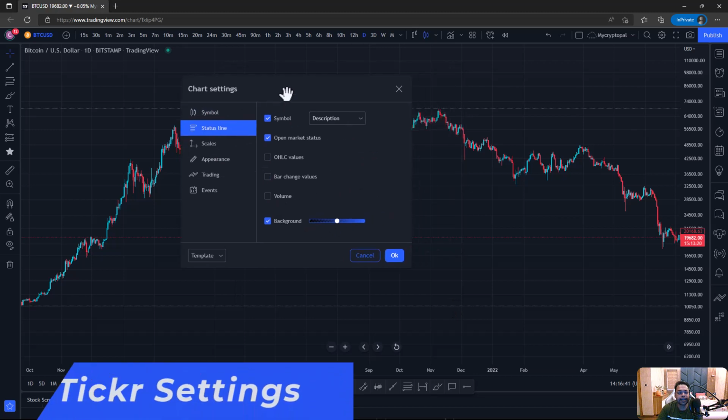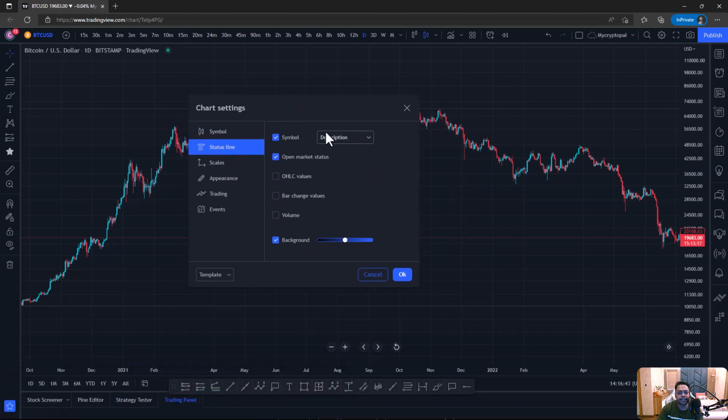Okay, next is status line. This is very important. You can see description. This symbol is the symbol that we are talking about over here, how you want to set it up. If you do not understand the symbol, just click this. It will give you the ticker for it. Ticker means the short form or the pairing, and then the description of it, and then the time frame of it. Whatever you want, you can select, and then it will keep changing on its own.